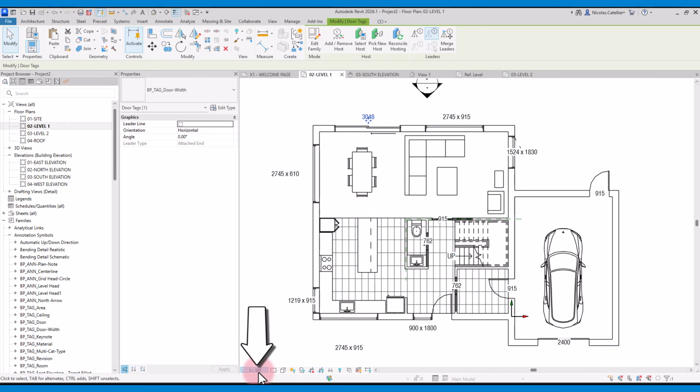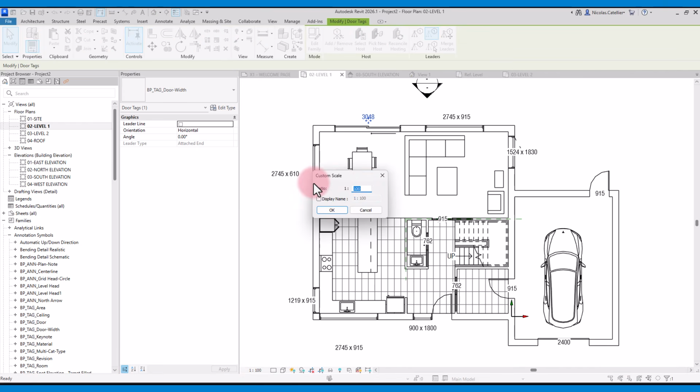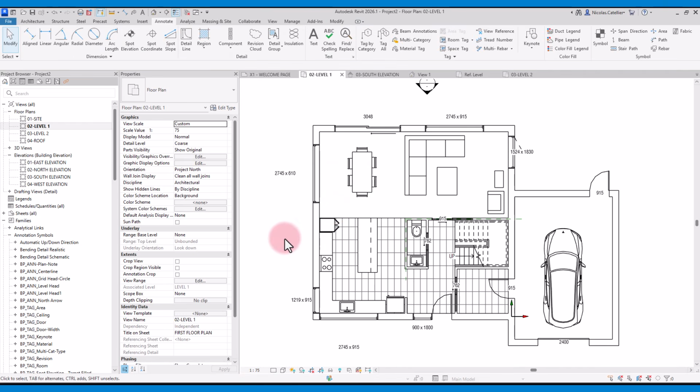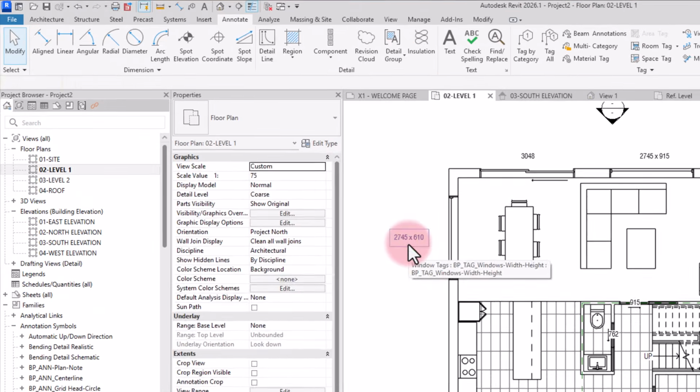The tags appear to be a little big, so adjust the scale of the view. Create a custom scale of 1:75. The tags now appear a little bit smaller. You can set the tags to vertical if you wish.